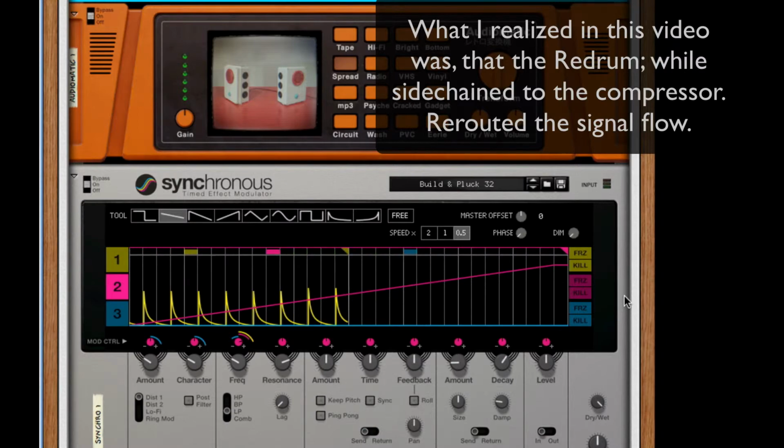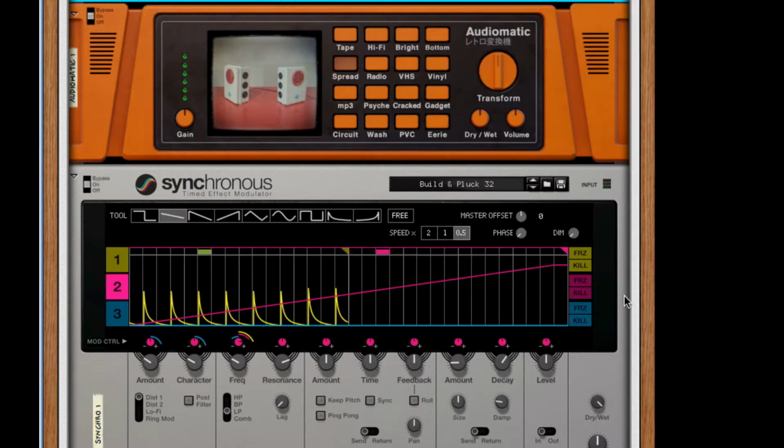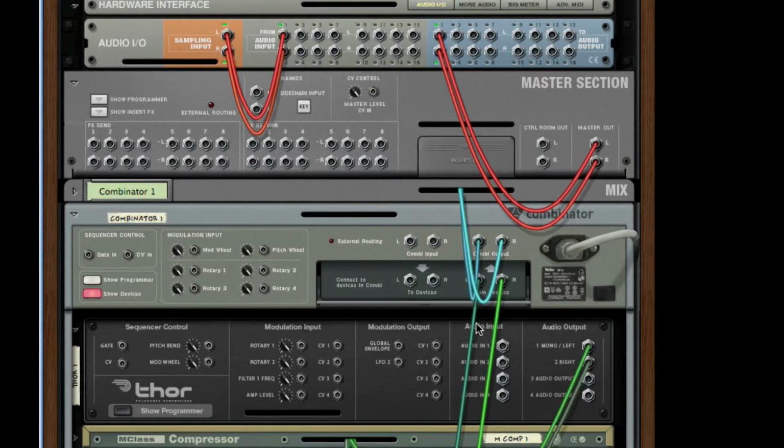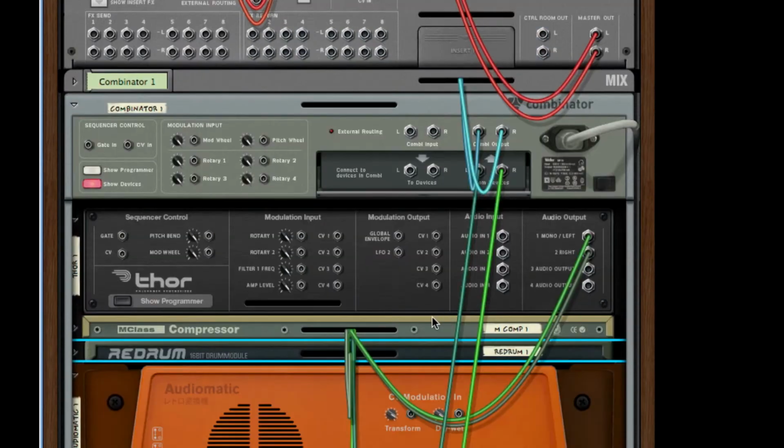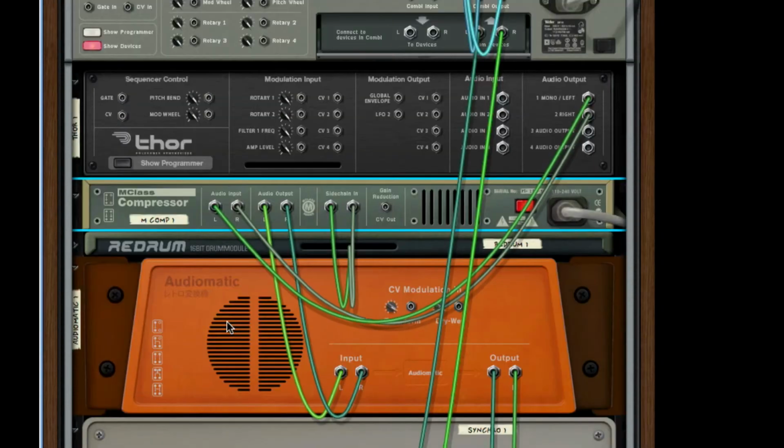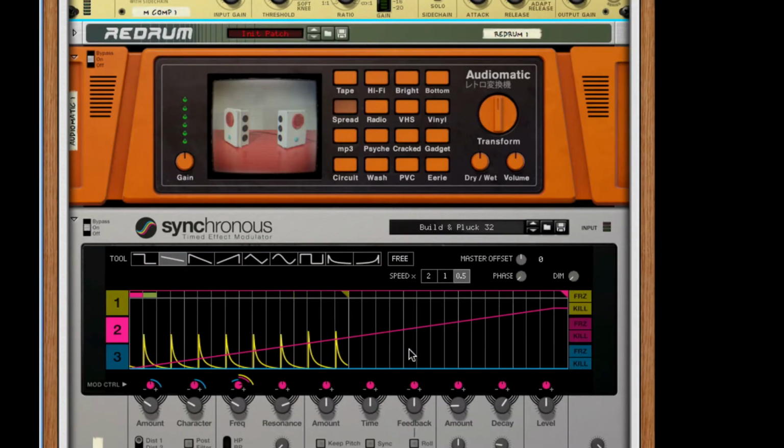Okay, so I'm back and I fixed the problem. It actually turns out that if you decide to do a sidechain for the compressor and Redrum instead of the synchronous, what it actually does is it takes the audio out and reroutes it to the Redrum. So I just changed things a bit. Anyways, you want to make sure that it doesn't do that.